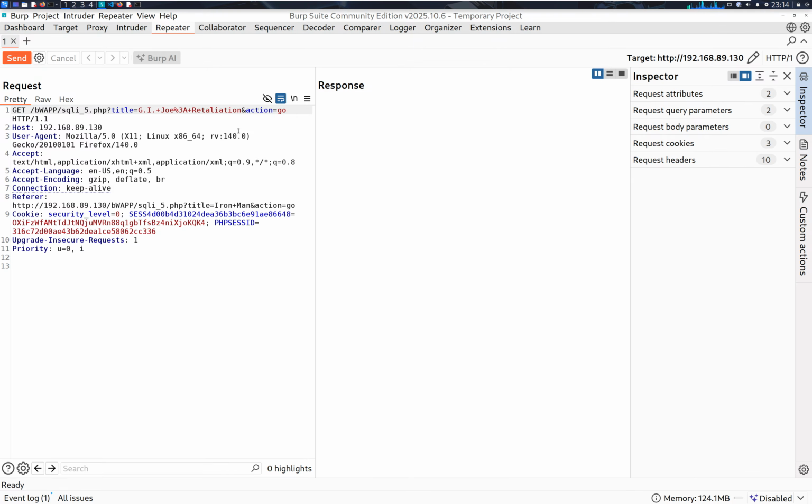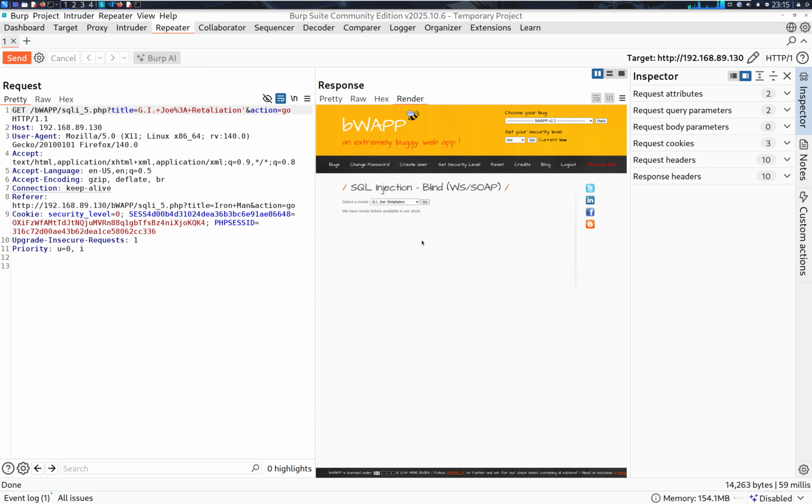For example, I'd like to see whether the application is vulnerable to SQL injection. We can put in a single quote and send it, and we can render the response, which is easier for us to understand. We have movie tickets. So after we put a single quote at the end, no ticket information. So probably the application is vulnerable to SQL injection.